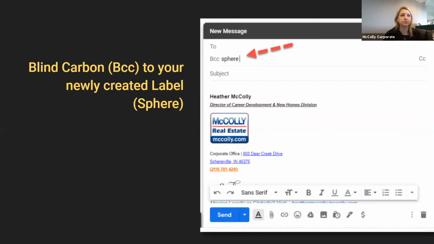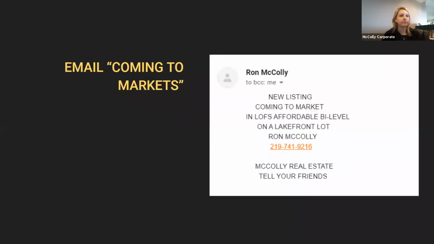The reason I would do BCC up here is so that they don't see the other people who are in the email. So it'll be more sincere if you do the blind carbon copy. And you can let them know, new listing coming to market in Lakes of the Four Seasons, affordable buy level, on a lakefront lot, call me, tell your friends, whatever you want to say.